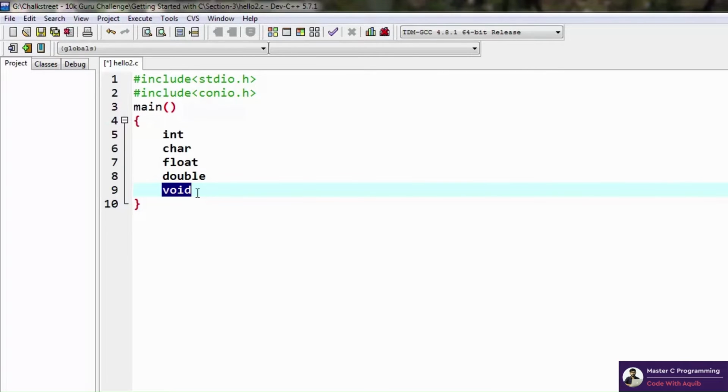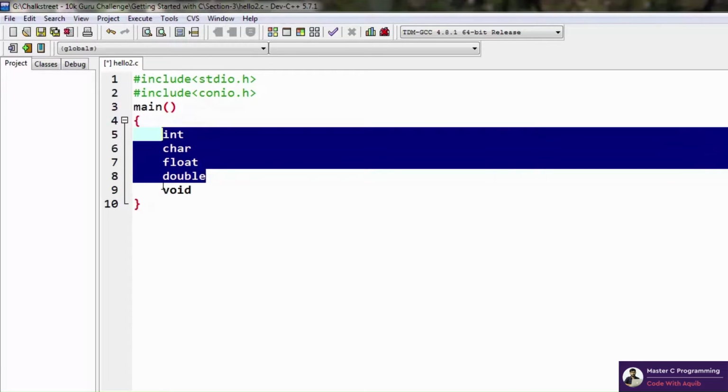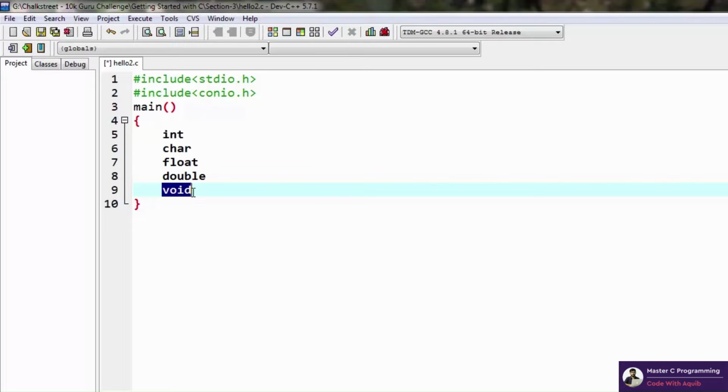And void, if you go by the literal meaning, stands for nothing. So similarly in C you cannot actually declare any variables of type void. You can declare variables or constants of all these 4 types. Void is used exclusively in case of functions.